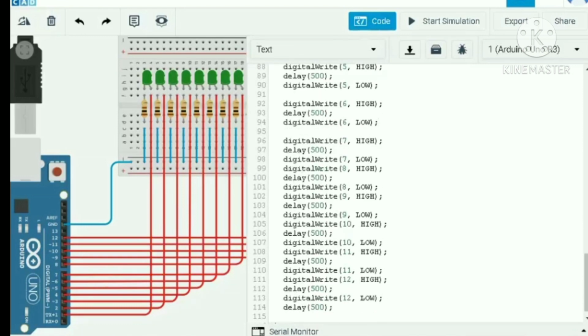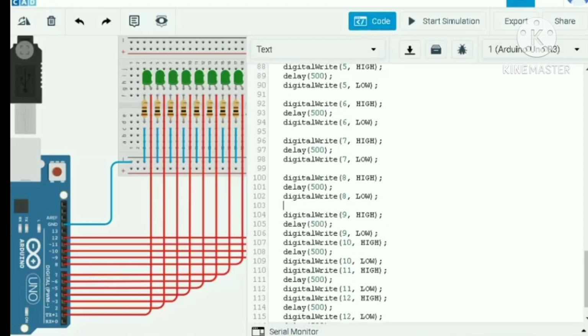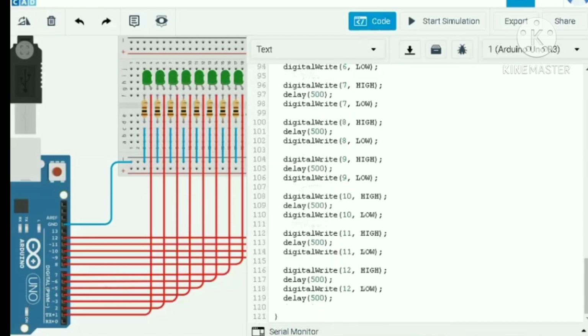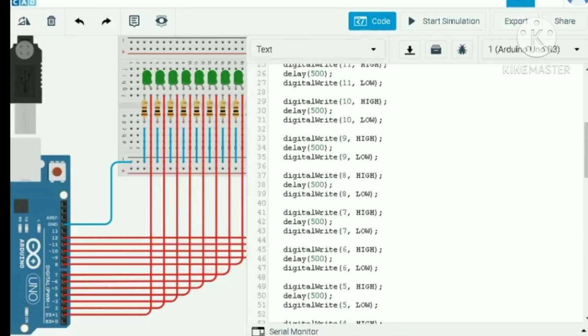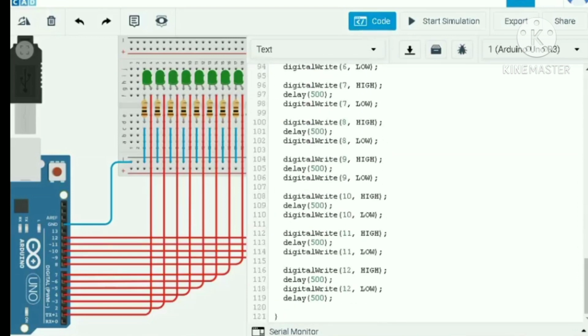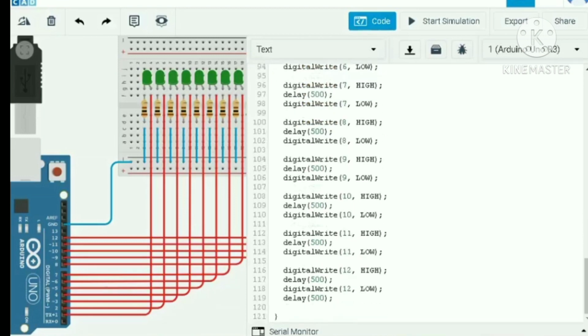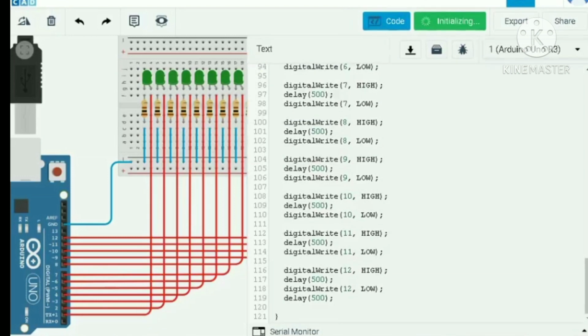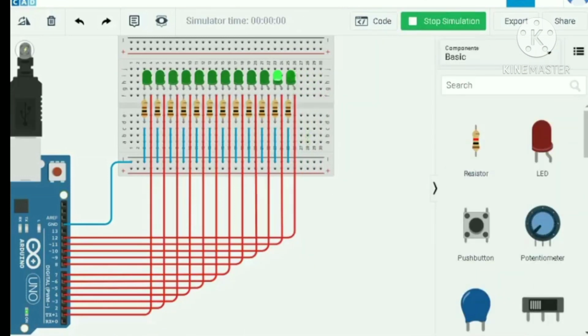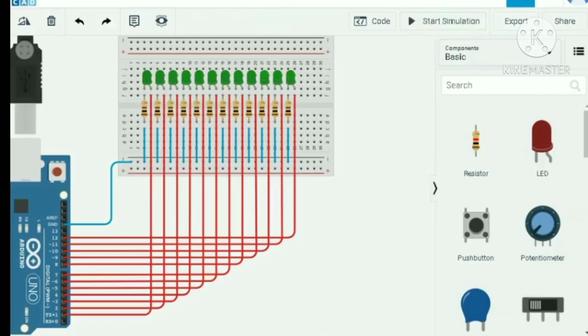Again, it will delay in 500. So in pattern 2, the LED 1 will display first until 12. So that's my code. Let's try again. Start simulation to see if it is correct. Actually the LED 12 will display, which is the pattern 1. Then, oh yes, the LED 1 will display in the pattern 2, as you noticed.